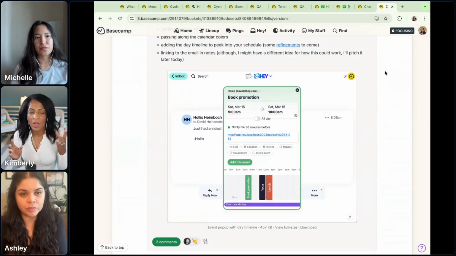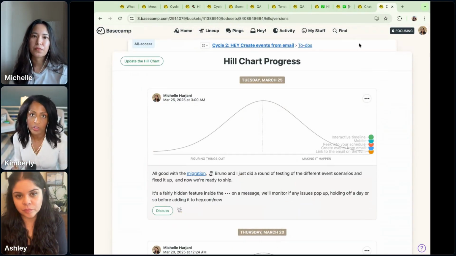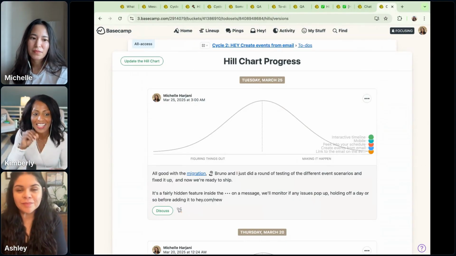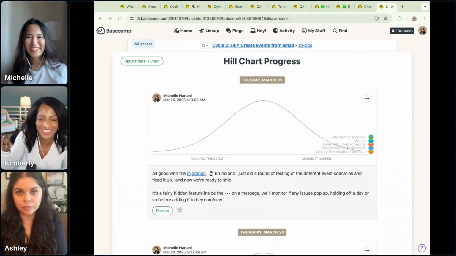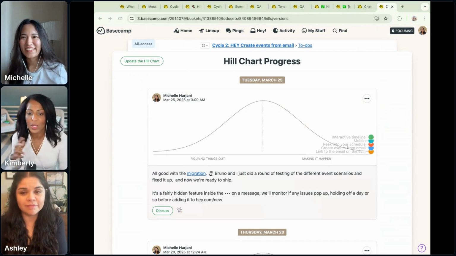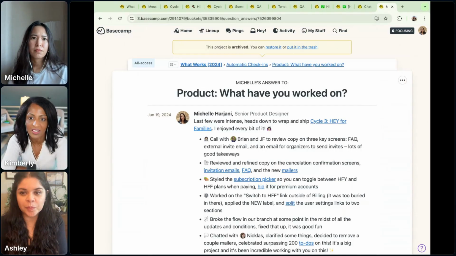And I mentioned that all of us do these check-ins during the week of what we've been working on. Michelle, I often see you in your check-ins linking to these hill chart updates. Like, this is what I worked on, and here's the hill chart, linking back to other projects. We do that so frequently in Basecamp.